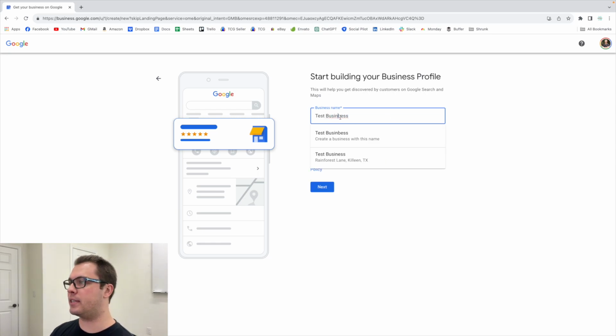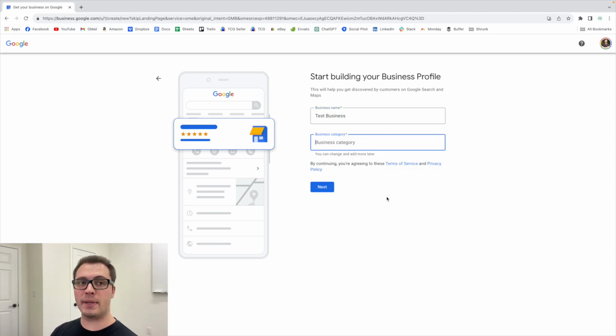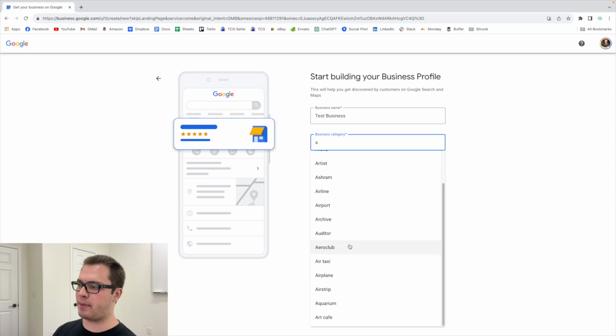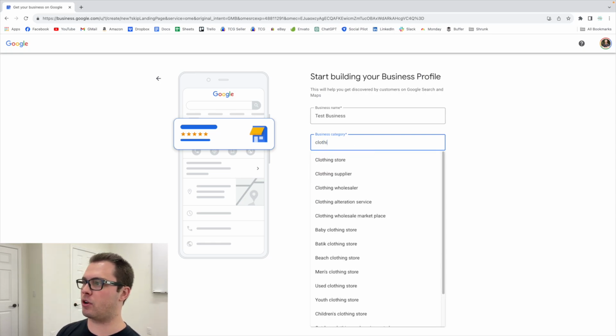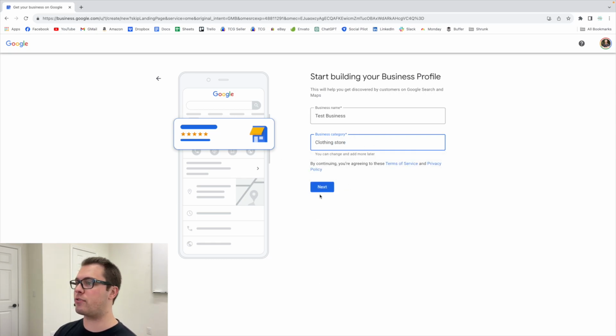Then it is going to ask us for a category. What is our business category? If you Google it, you can find a list of these. There's a whole lot of options. If you just type in a letter, you can see everything under that. Let's say I'm a clothing store. I'm going to type in clothing, and I can see clothing store, supplier, and a whole bunch of options. You can also add subcategories later on. I'm just going to choose clothing store for now.